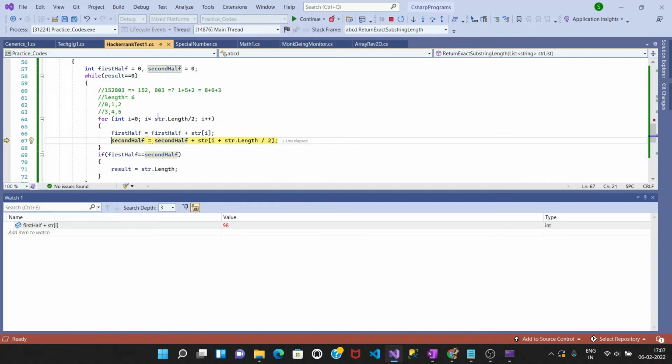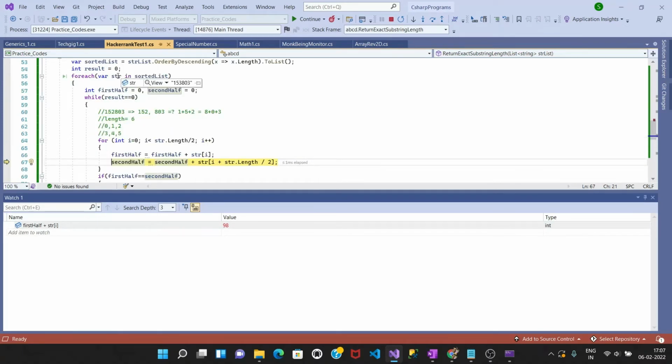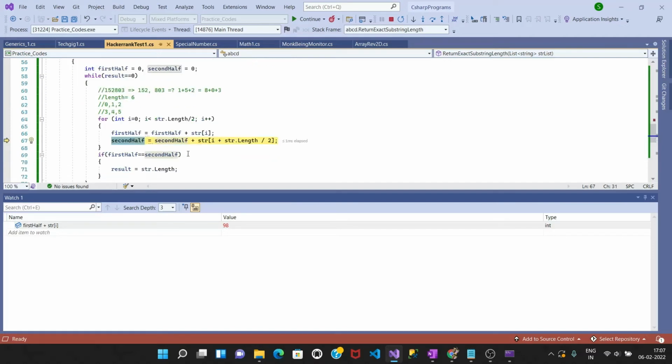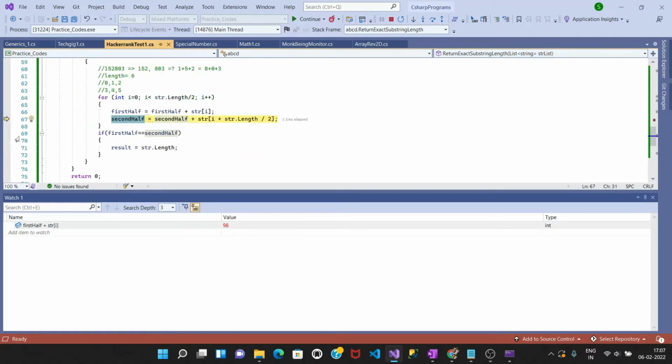What is your str here? Your str is 153803. So ideally you will be calculating 1 plus 5 plus 3, which is 9, and 803, which is 11. So your first half should be 9 and second half should be 11. So this will not go here. Let's see.